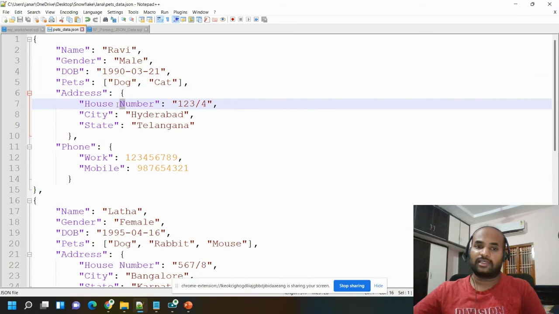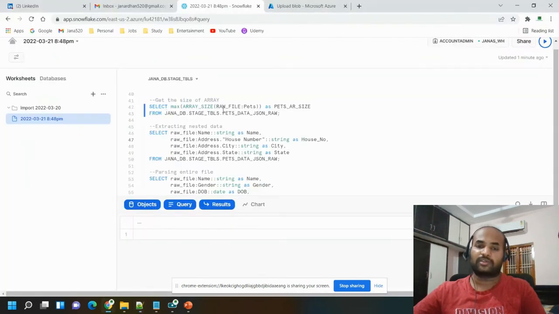It's not a single value, it has two values separated by a space. So if you don't give double quotes here, you will get a syntax error. Just to avoid that syntax error, I am putting house number inside double quotes. For the next columns, I'm not using double quotes. I'm simply extracting by using dot address dot city, and I'm giving a string data type for all three fields. I'm putting a different field name for the house number, like house underscore no, then city, then state.